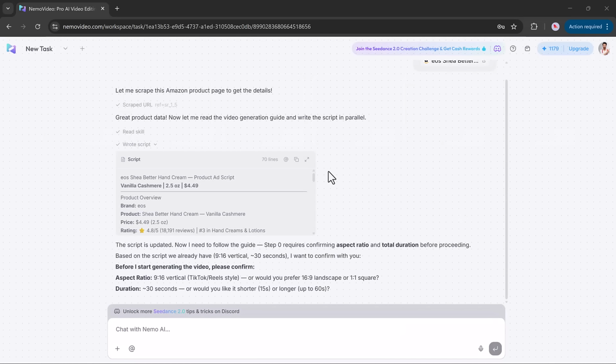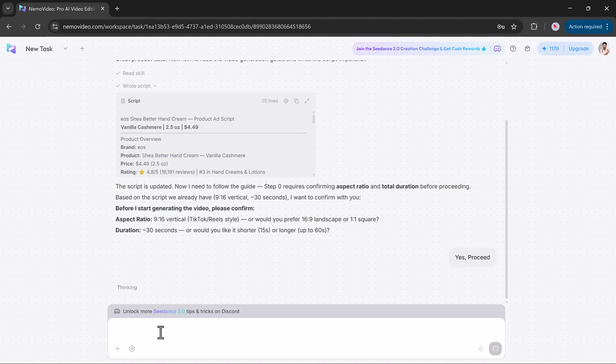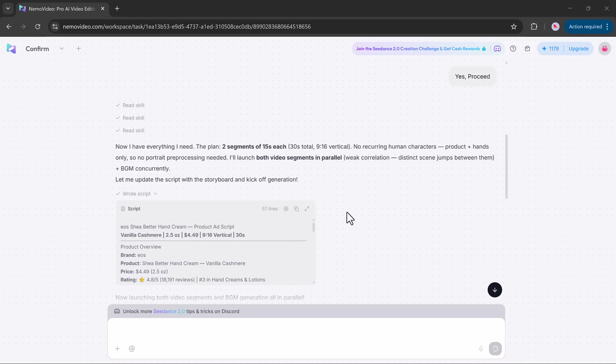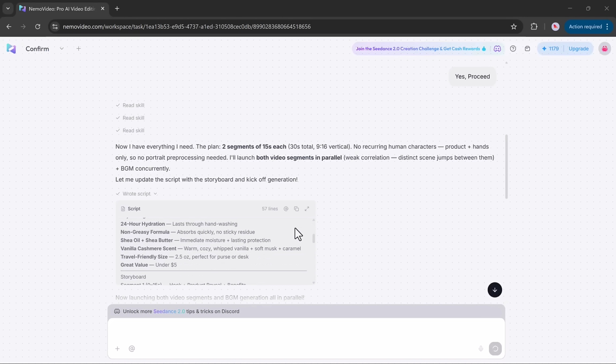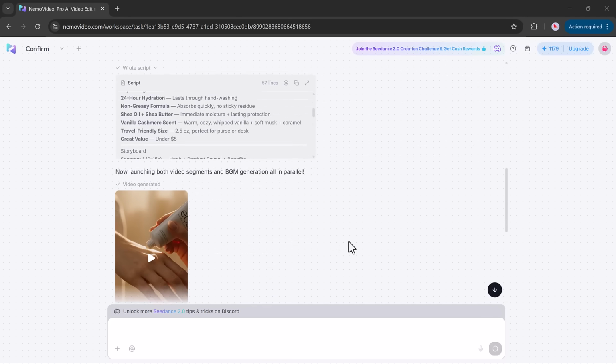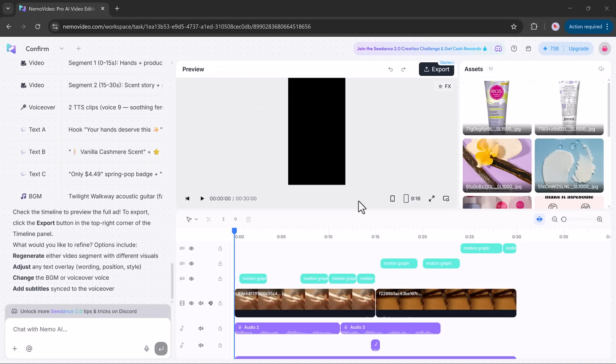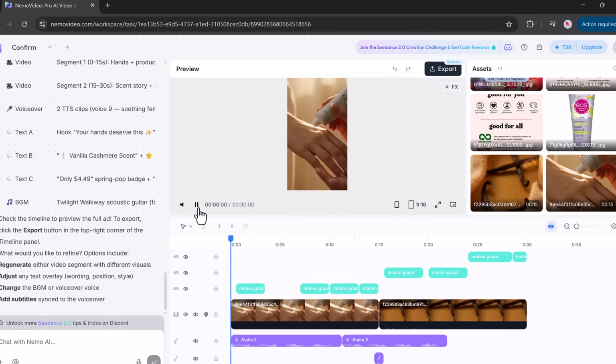The tool will start processing and may ask you a few simple options like what format you want, YouTube, TikTok, or another aspect ratio, plus the duration and style. Just confirm your preferences and it will automatically begin generating your video. Once the video is ready, it will appear on the timeline. From there, you can preview your video and see how it has been generated based on your product.